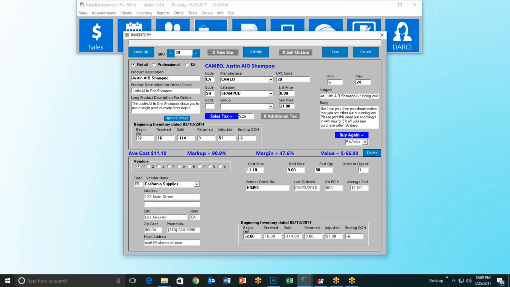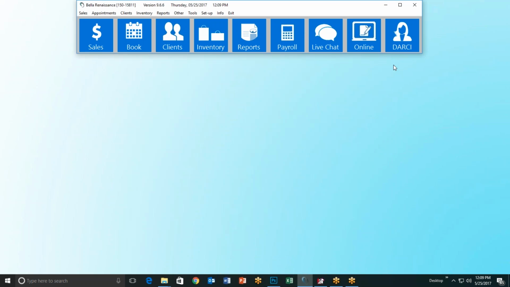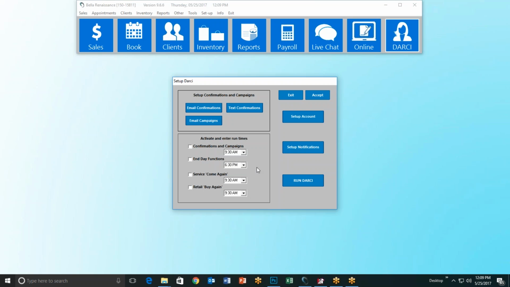But what if they came in and bought a different shampoo within that time? Same thing. It'll reset the clock. Why? Because if they buy something in the same category, it'll count as though they came back in to get that product. Okay? All right. Any questions on the come again or the buy again?